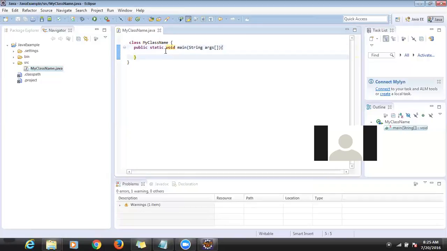This is another advantage of this tool. Eclipse is a tool, right? After that, you have to write your business logic. Public static void main is a default method we have to write for every Java class. Inside that, we have to write our business logic.